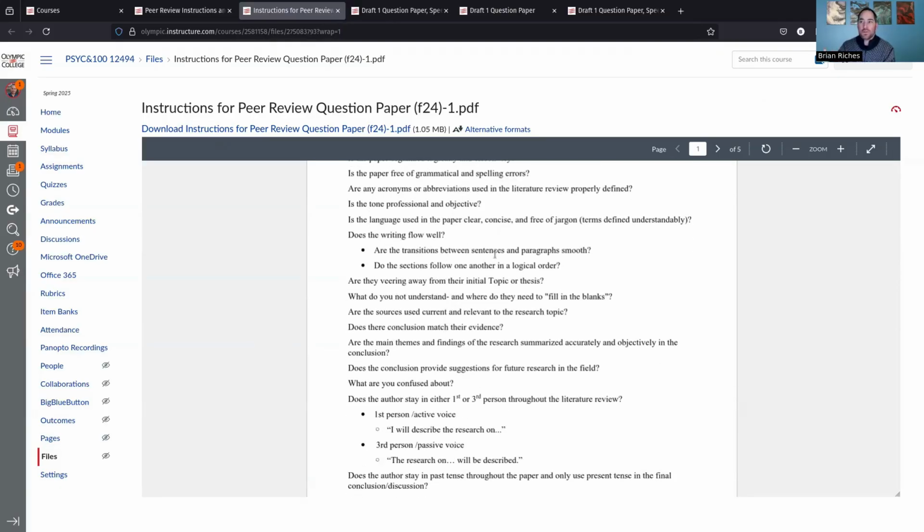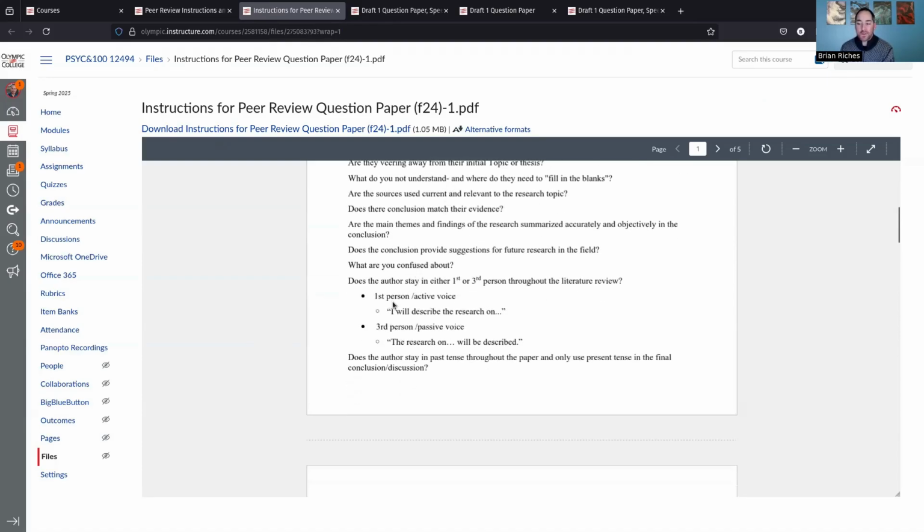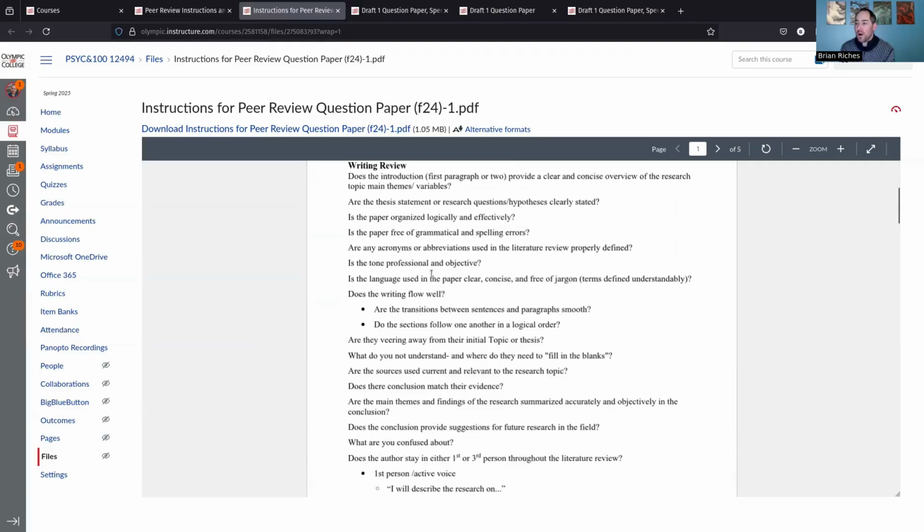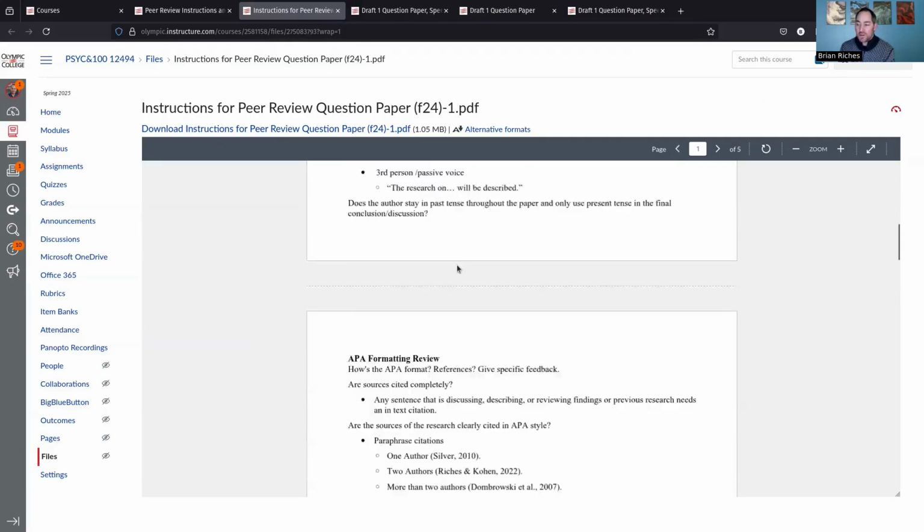Does it make sense, or do they have a connection sentence of "this is what we're doing now"? Do they stay in first person active voice the whole time or third person passive voice? Either of those is fine, but you've got to stay consistent across the paper. So think about their writing. Are there any of these things that you are seeing that they should change?